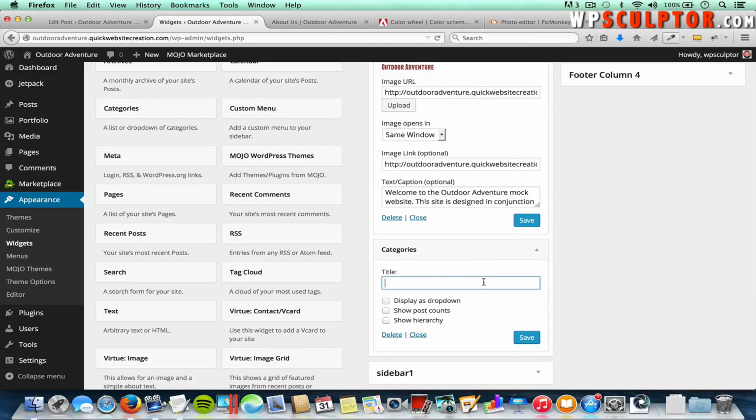And I'm going to give this a title, and just so you know, the categories widget will show the blog categories. So when we created our blog posts, each of our posts included a category. We had the land category and we had the water category. So the categories widget will display those categories on the front end. And we're just going to call this blog categories. And I'm going to click on Save.